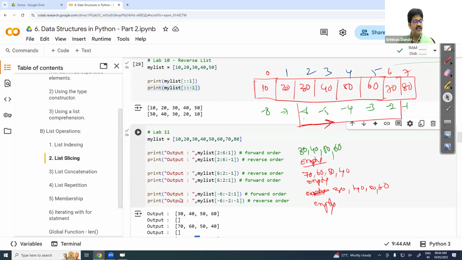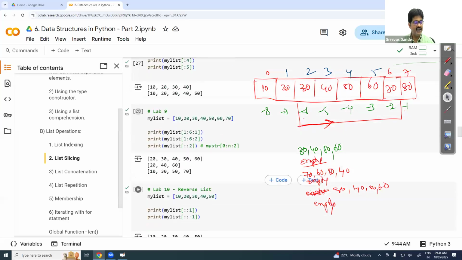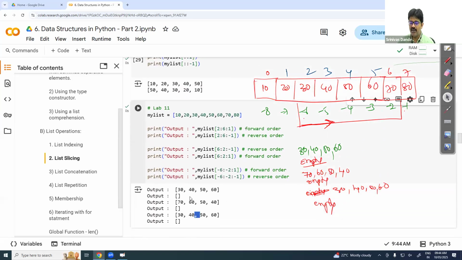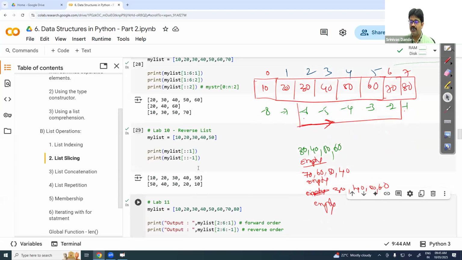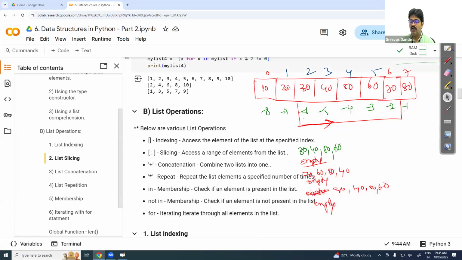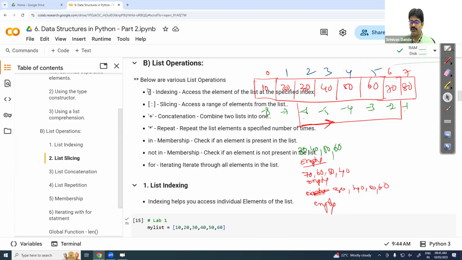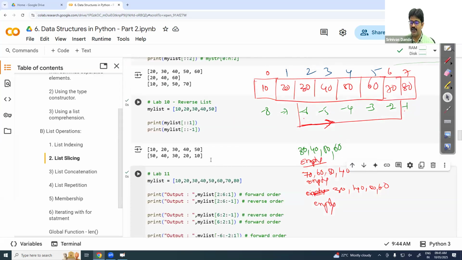I think one guy asked that slicing is not a method. Slicing is syntax, like how you're using indexing. Index is a notation. Slicing is a notation. Index operation, or index, is a notation. Slicing is a notation, not a method. These are not methods. We are learning, see the heading. What are we learning, guys? List operations. These operations we are using, some are operators, some are notations. Okay, slicing is clear, I think, right?